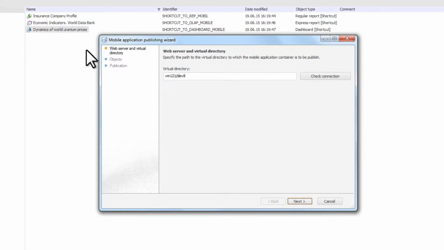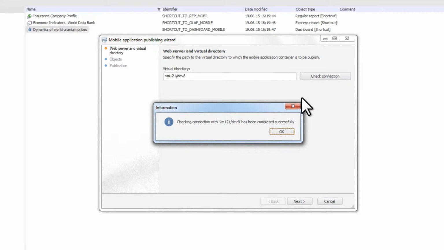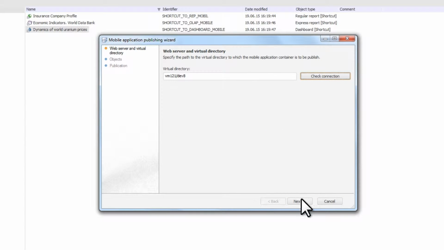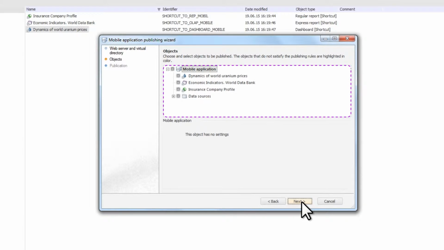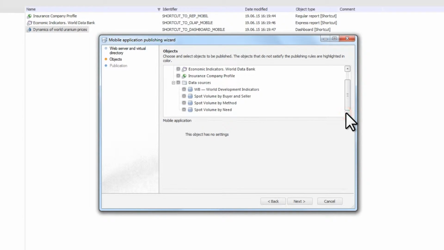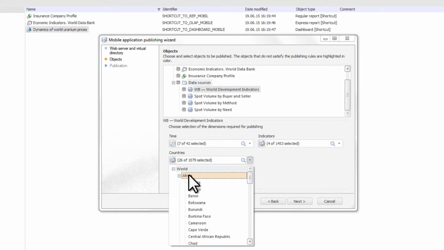Now, you need to check the server connection. If connection is successfully made, click the Next button. You can publish all reports from a given container or select the desired ones. You can also select reports and parameters to be available from the mobile device.